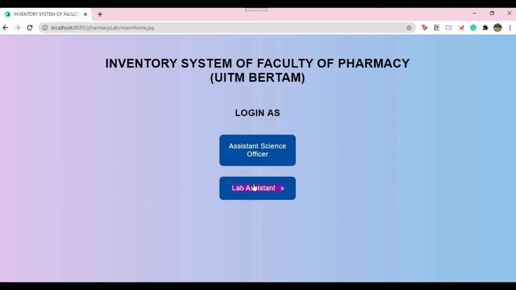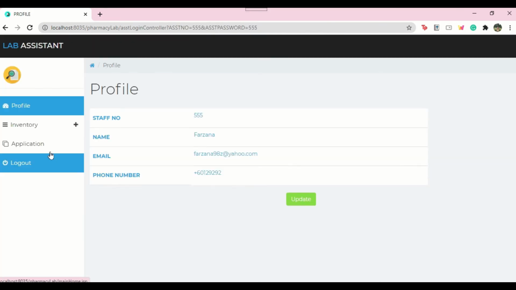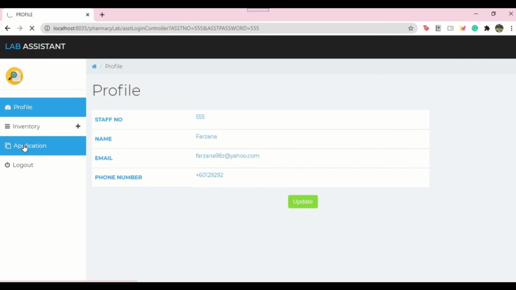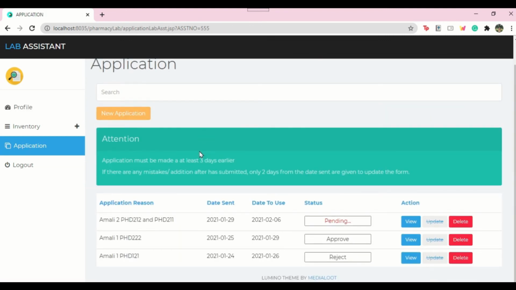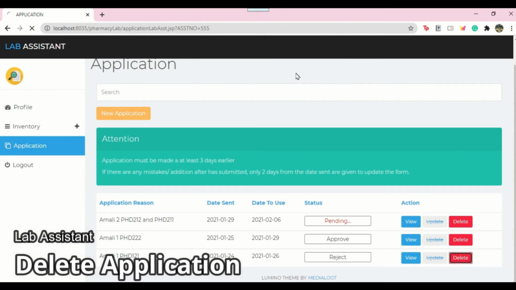This is an example of an existing lab assistant account to show when the application can no longer be updated. The button will change into gray and lab assistant can delete the application. System will prompt a confirmation message and the application is deleted.